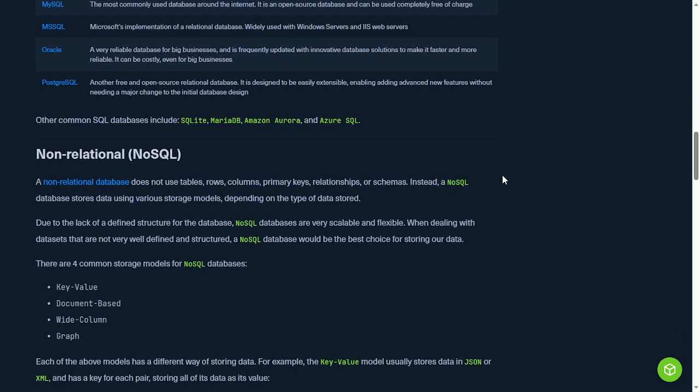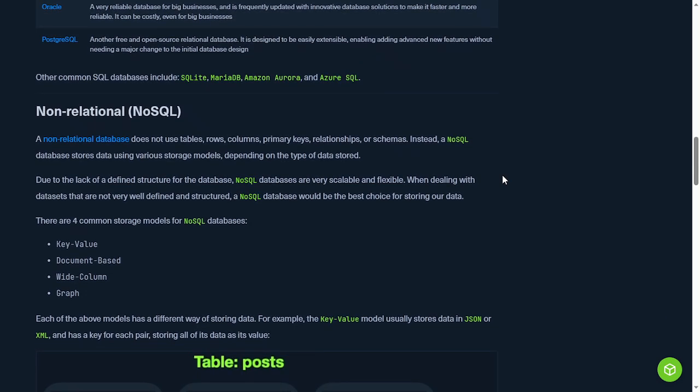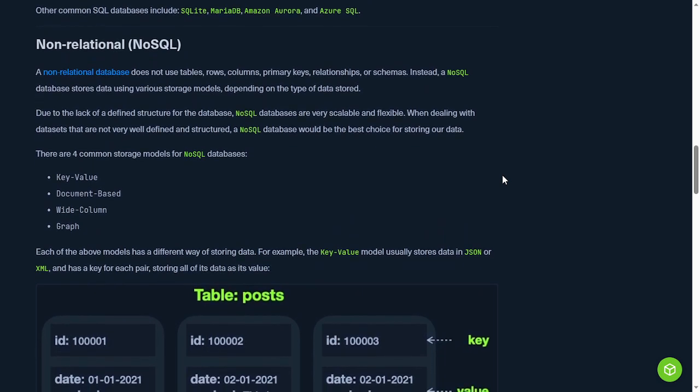Oracle, a very reliable database for big businesses, and is frequently updated with innovative database solutions to make it faster and more reliable. It can be costly, even for big businesses. And the PostgreSQL, another free and open source relational database. It is designed to be easily extensible, enabling adding advanced new features without needing a major change to the initial database design. Other common SQL databases include SQLite, Maria Database, Amazon Aurora, and Azure SQL.